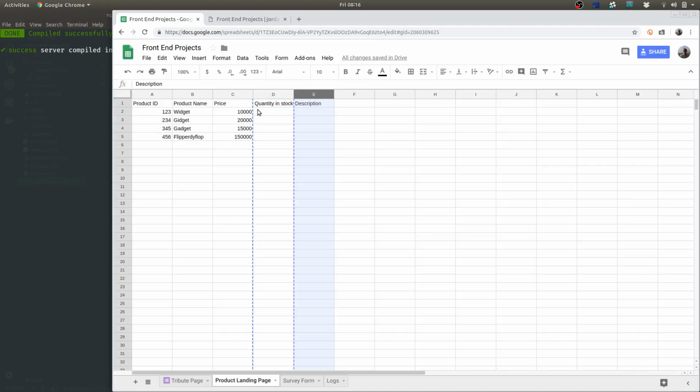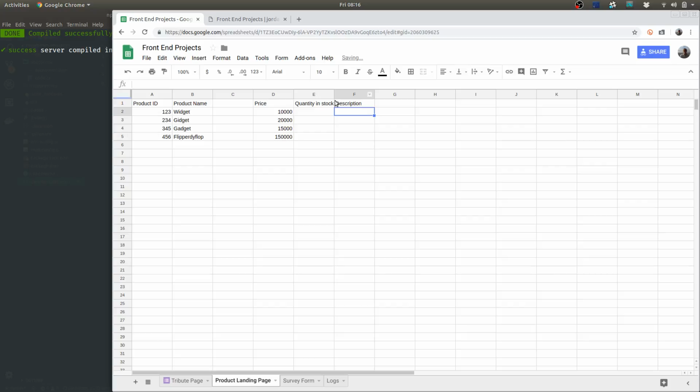And I kind of want to move this description. Boy, I cannot highlight anything. There we go. Quantity in stock, it doesn't matter.